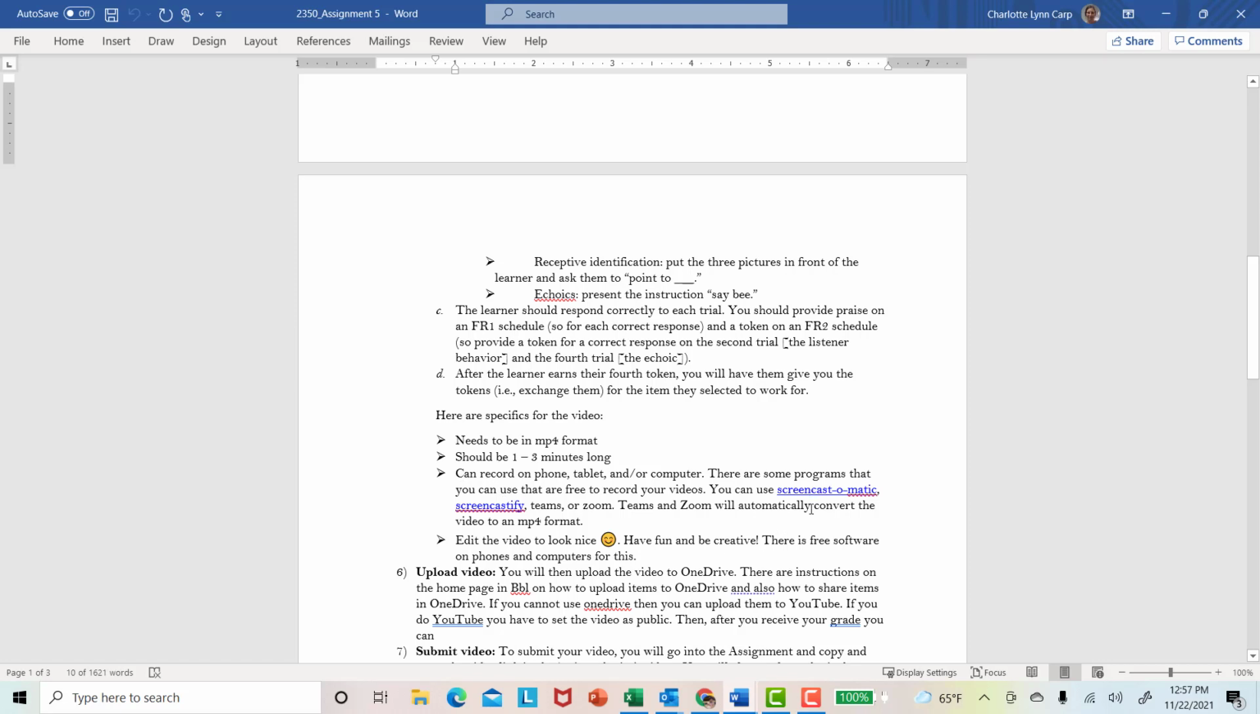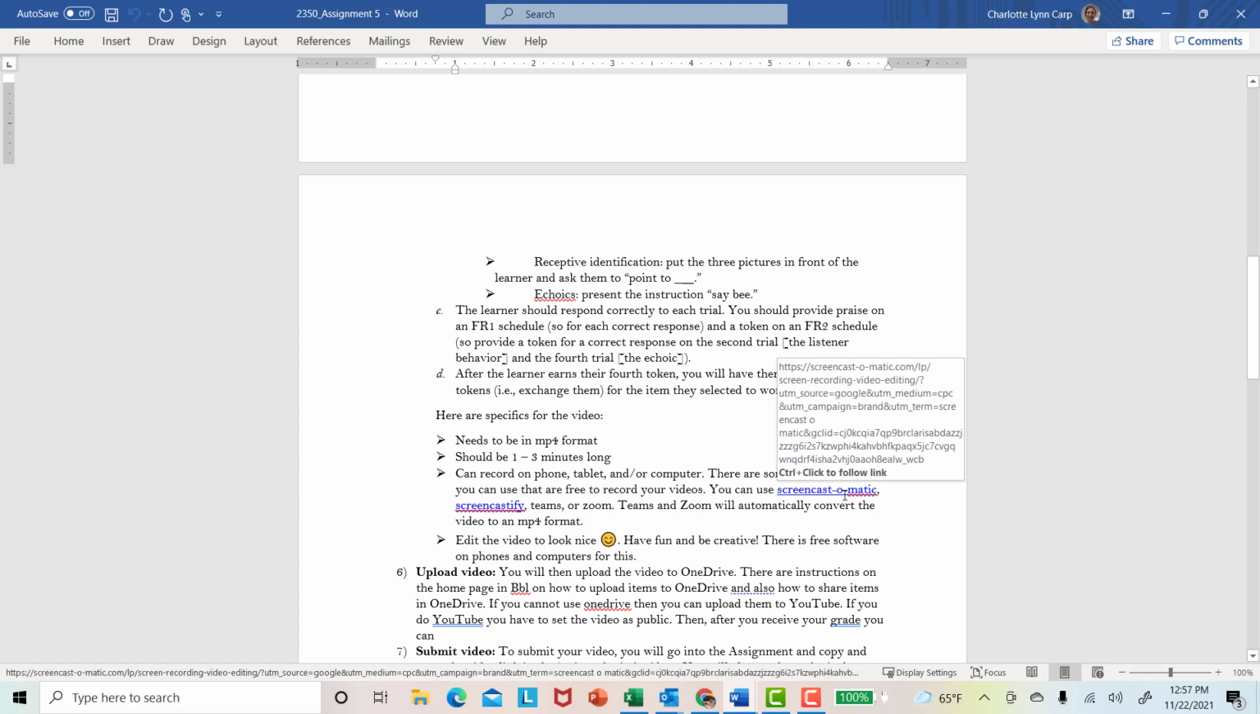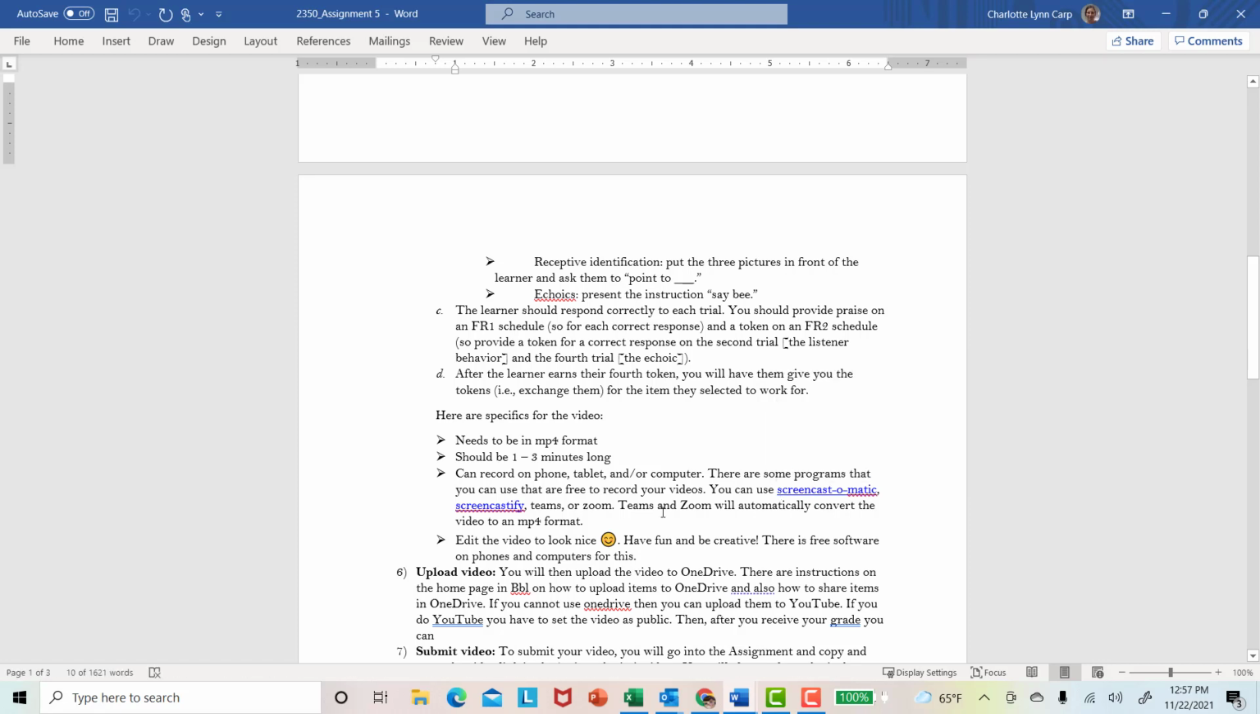Whenever I recorded my sample video, I usually do screencast-o-matic. It's super easy. It'll convert it to an MP4 format. You can use Zoom, Teams. I'll also convert it as well. And then if you want to edit it, just make sure that it looks nice and things like that.